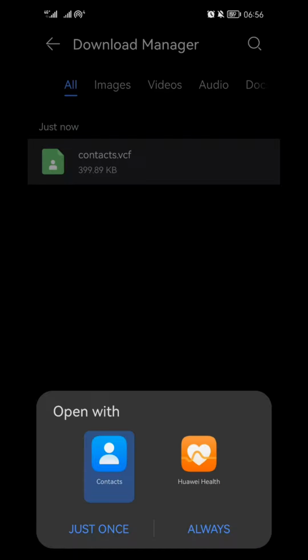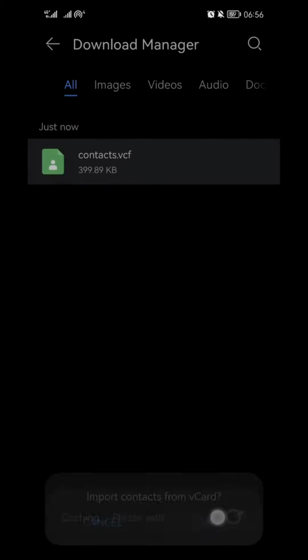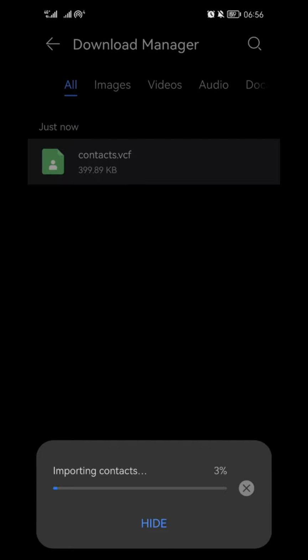When the contacts are downloaded, head to your Files. Then go to the Download section to find the contacts. You'll see the downloaded contacts. Click on them and open with Contacts. You'll be prompted to import the contacts. Go on and click on OK.